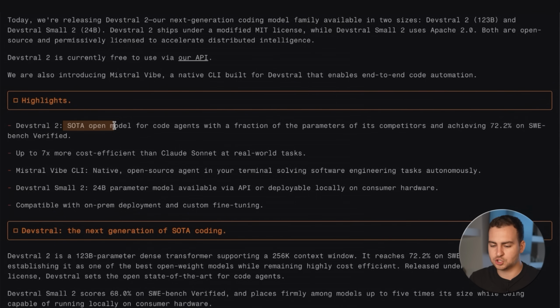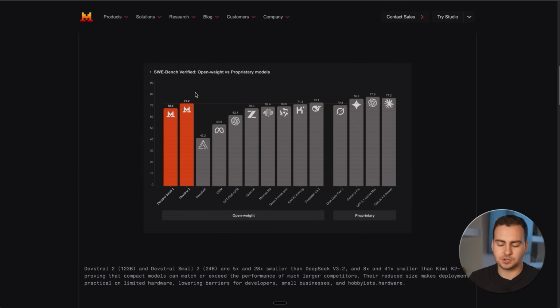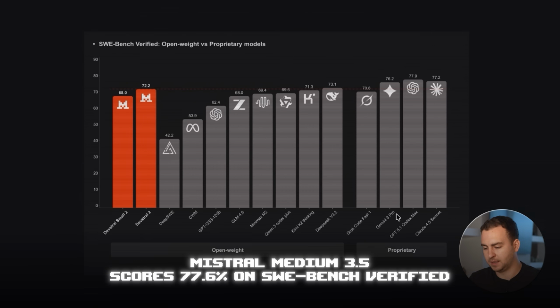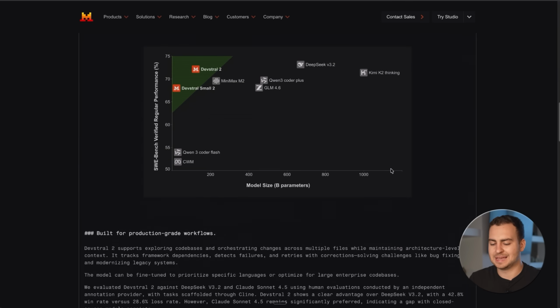And then of course, this is a SOTA model for code agents with a fraction of the parameters of its competitors. They got a 72.2% on SWE Bench Verified. So safe to say it's a good model, performs very well, much cheaper, much easier to run. You can run it locally, even on just decent hardware. And it's right up there with the current frontier models from Gemini 3, GPT 5.1, Claude Sonnet. You guys get the idea.